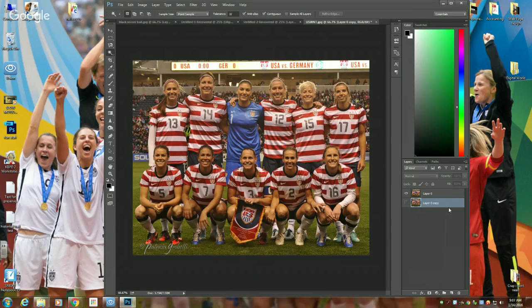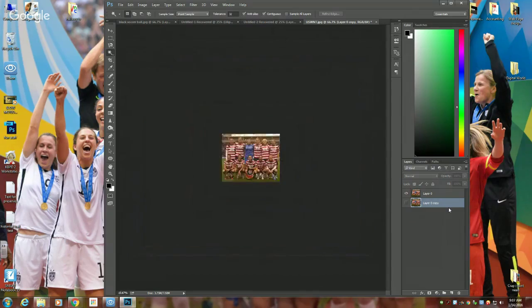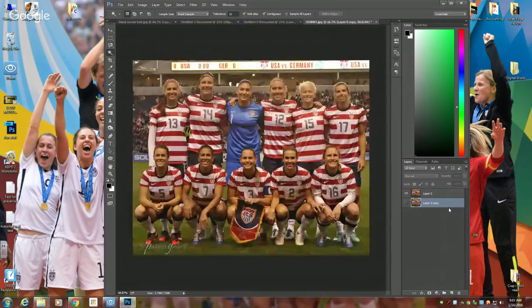A couple of your guys' images look like this. It's not a small image. You just zoomed out. Zooming in and out: Control plus is zoom in. Control minus is zoom out. You're not making anything bigger. You're just looking closer and farther away.